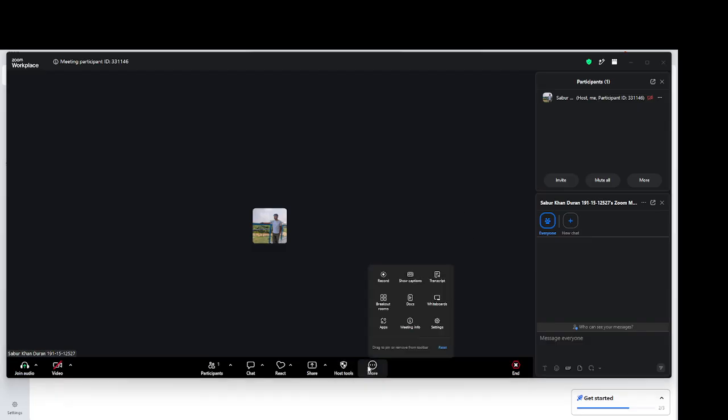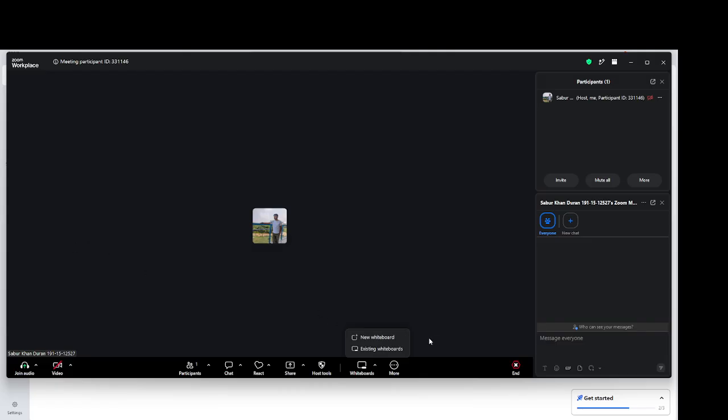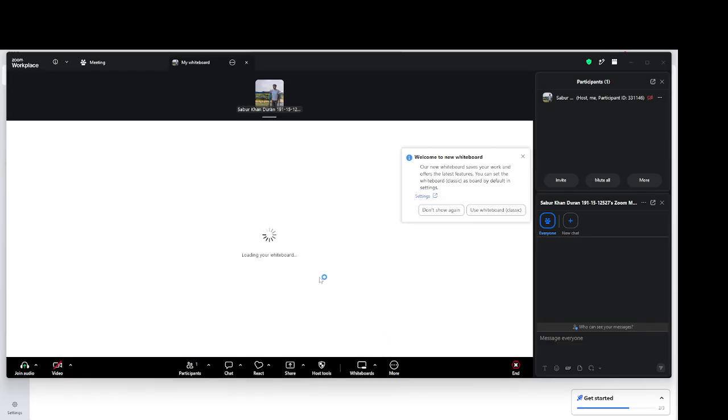To schedule a meeting in advance, return to the home screen and tap Schedule. Enter the meeting title, select the date and time, and save the meeting. You can then share the meeting invitation with anyone you want.